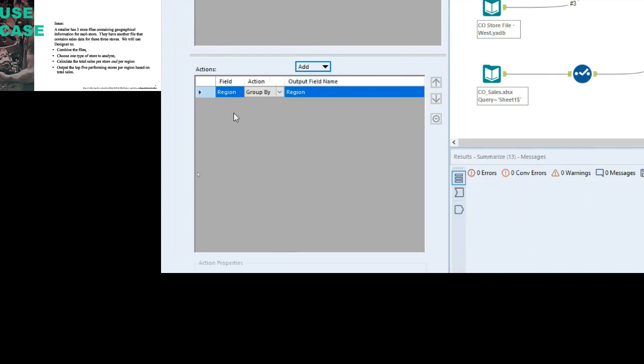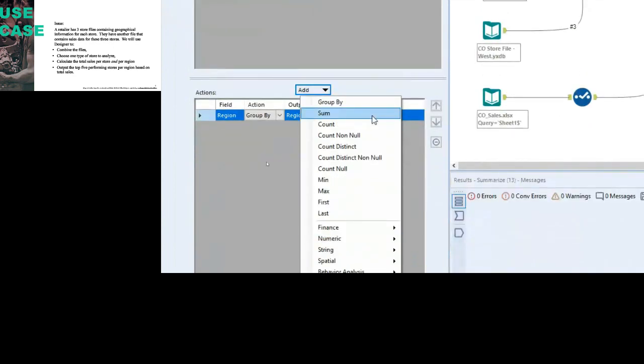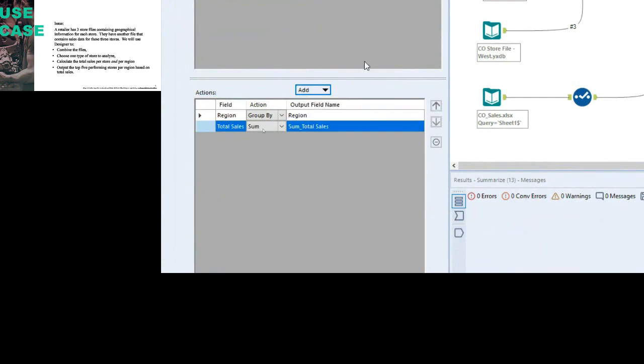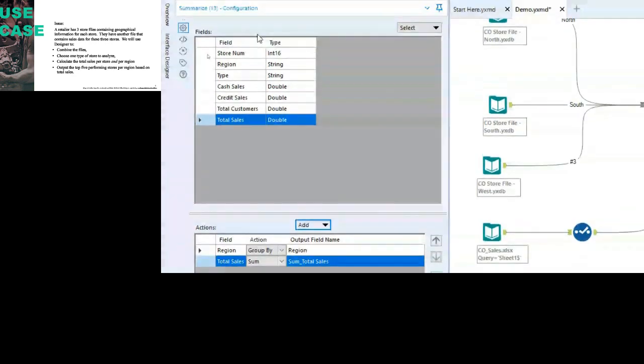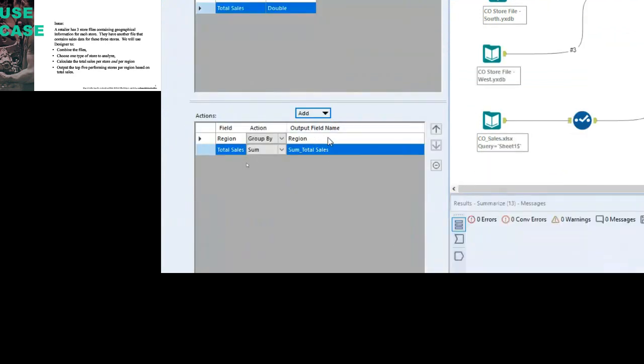I will select group by because why group by? Because I don't want to have repeated regions. I have the same one, but I just want the totals for each region. So this way, if I group by region, I will get only one region and the total sales. Here, you can select. This field is double, so here is highlighted the sum. I can sum. You see here, I have the data types here. I have int, I have string, and doubles. So that way it will work. And here, I can change the output field name as well.